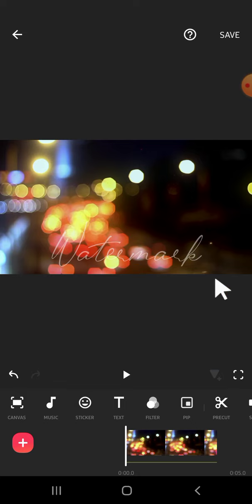And alright guys, that's how we can create a transparent watermark on the InShot application.